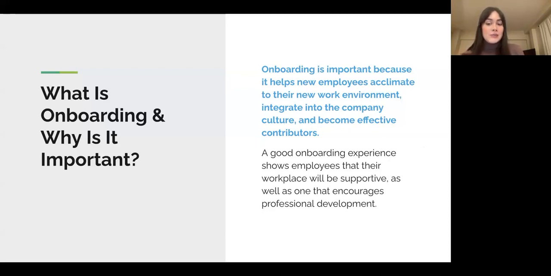A good onboarding experience shows employees that their workplace will be supportive, as well as one that encourages professional development. It's important to have an onboarding process because ultimately you want all of your staff members to feel like they gained that support and confidence initially when they come into a new space, especially when working with people who may have early childhood experience, but maybe not specific to the Montessori space. It's going to be important to do some hand-holding and to really make them feel comfortable in our classrooms.